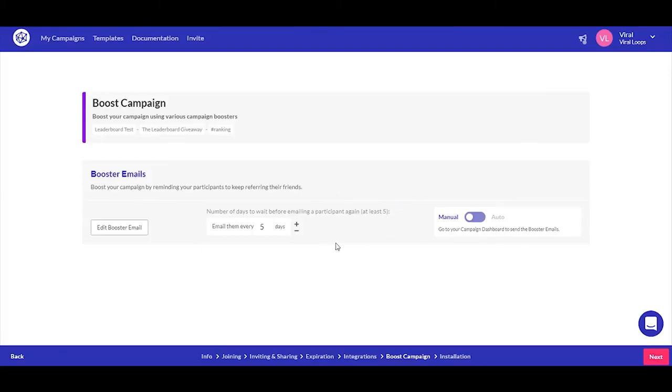So the number of days to wait before emailing a participant again. By default, this is set to 5, and you can go upwards, but you cannot go below 5. The reason is that we don't want to spam your users. But that doesn't mean that after 5 days, every one of your participants will receive an email from you. What this function does is that exactly 5 days after a participant signed up, they will then get your email.